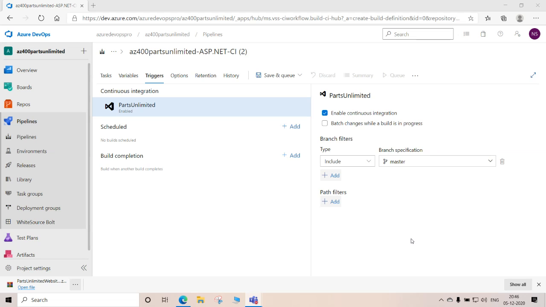You need not go to the system and start the build. It will automatically start the build as soon as you change anything in the master branch, and we'll be showing it in the later part of the demo, where you will be making some changes and it will automatically trigger the build.